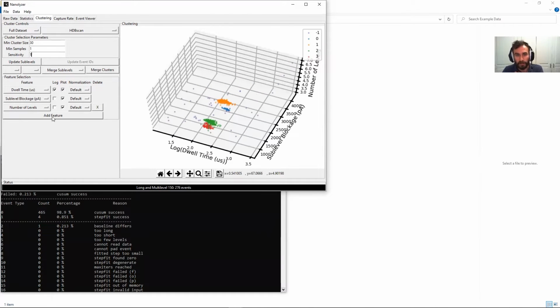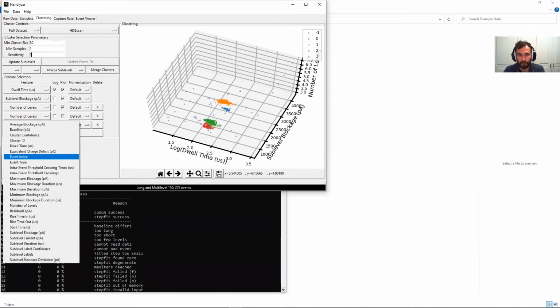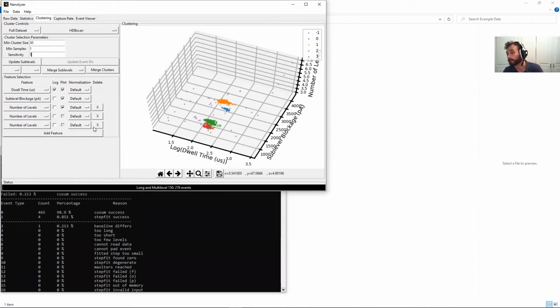And you can actually do this with many features. You can add as many of these metadata features as you want. Obviously, you can only plot 3 at a time, but it can do multi-dimensional fitting within this space to try to label events.